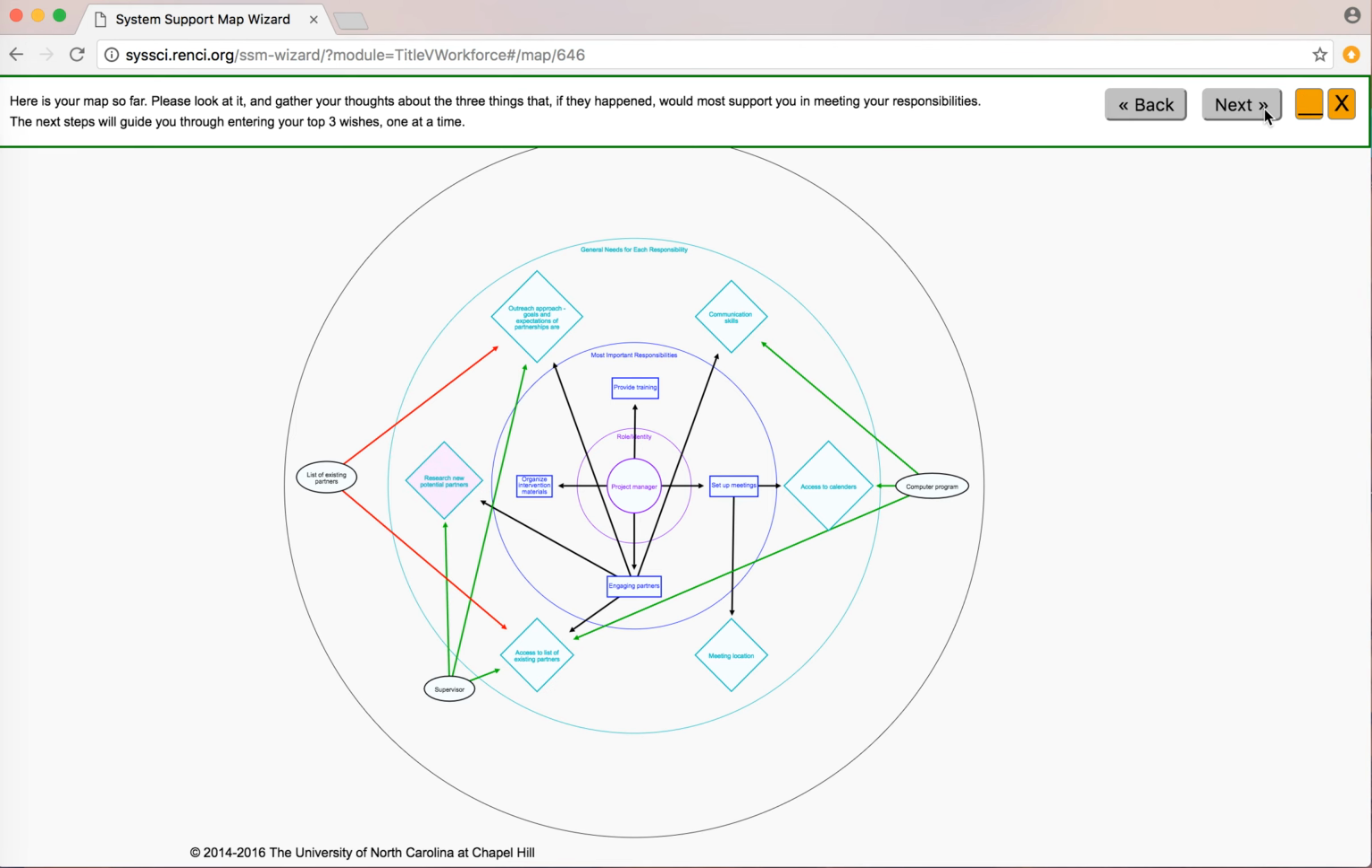So here's your map so far. Please look at it and gather your thoughts about 3 things that, if they happened, would most support you in meeting your responsibilities. The next steps will guide you through entering your top 3 wishes one at a time.